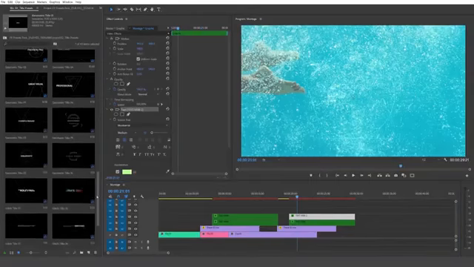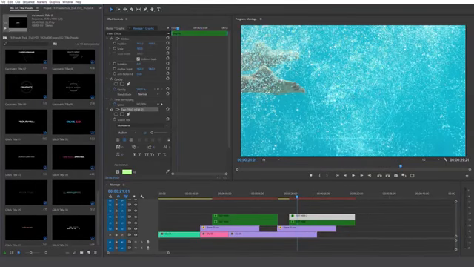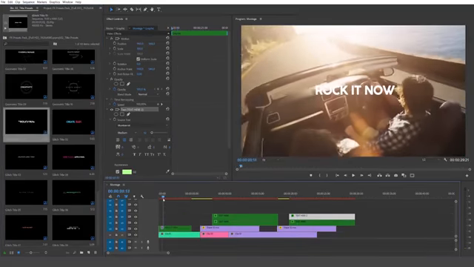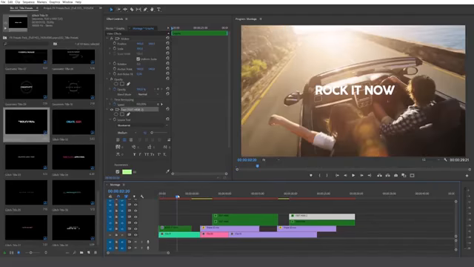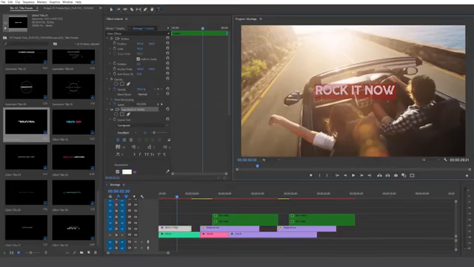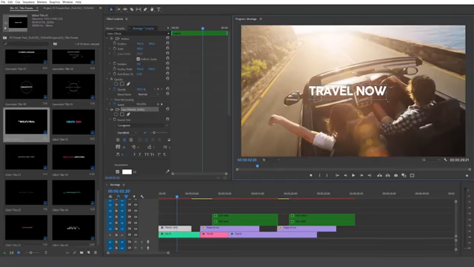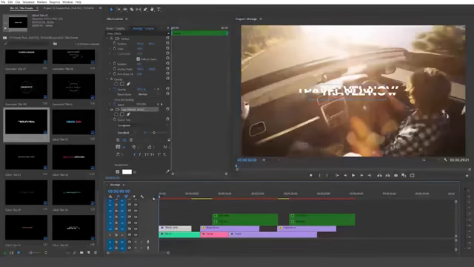So in this way you can choose any font you want, any presets you like. It's very cool. And maybe select and change it. Travel now. Yeah, very cool. Center it, and it's a very cool effect.